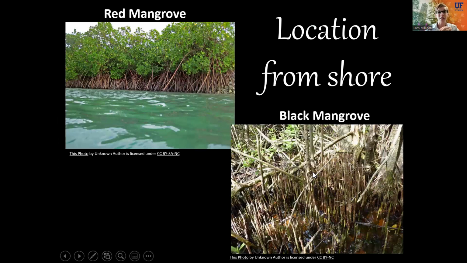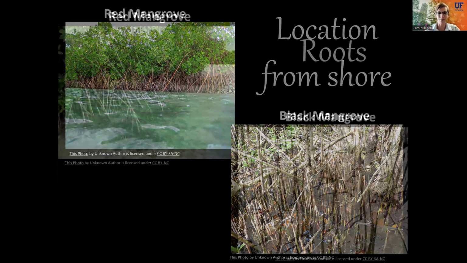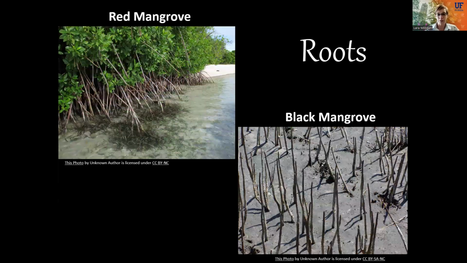Black mangroves, their seeds need to land on dry land in order to grow and reproduce. So they tend to be found a little bit more inshore. Not always the case. I've seen some right on the shore, but generally speaking. The roots of these are very, very different. You'll often hear people refer to red mangrove roots as having prop roots. They're also called red mangroves because their roots tend to have a reddish appearance to them.